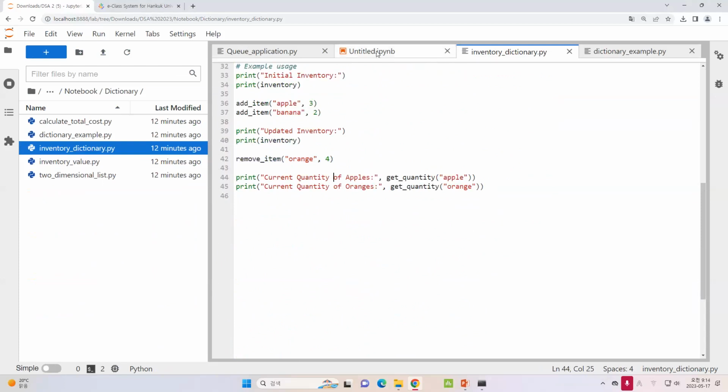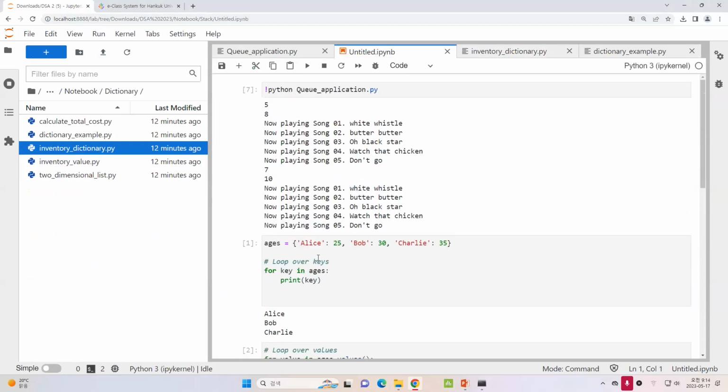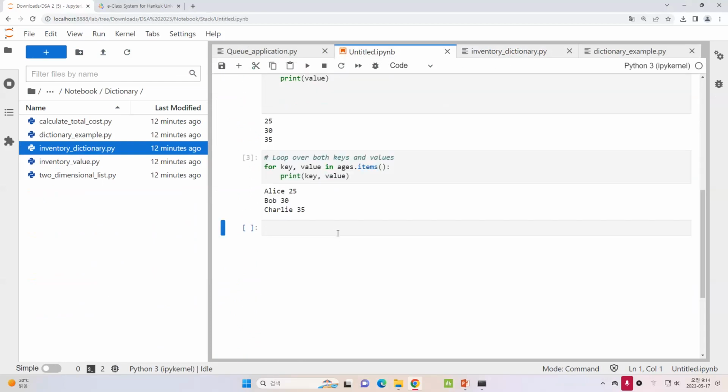So let's see. This one is in the dictionary.